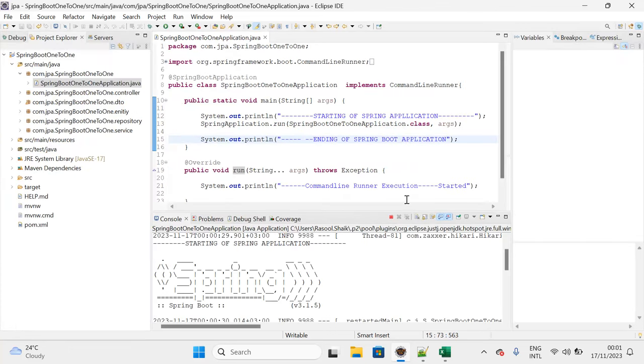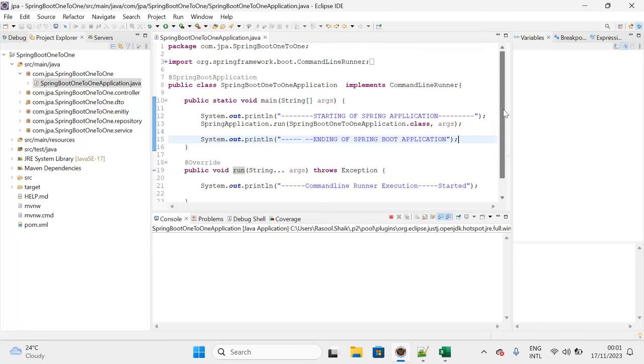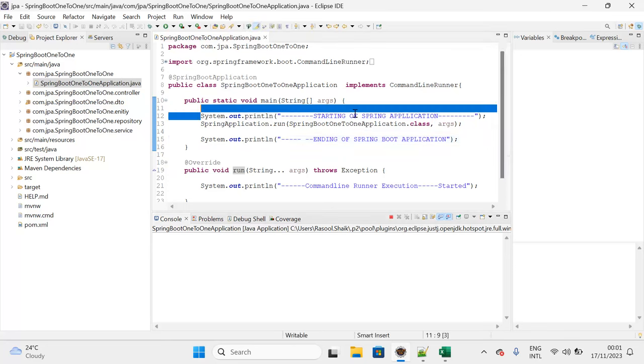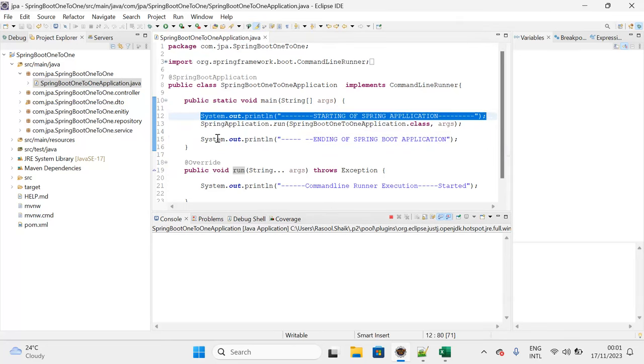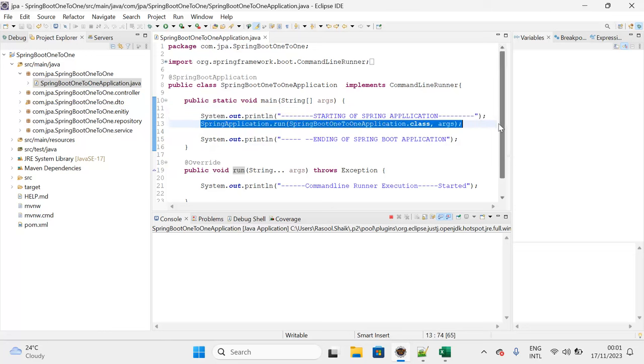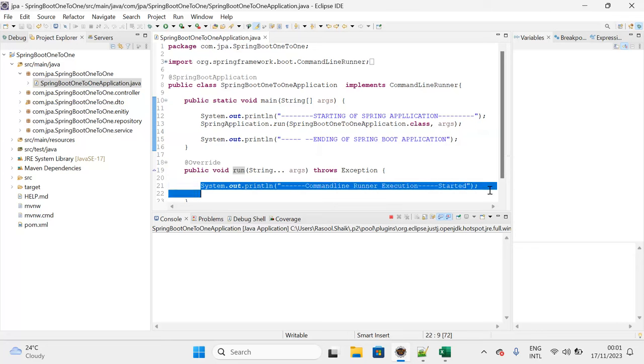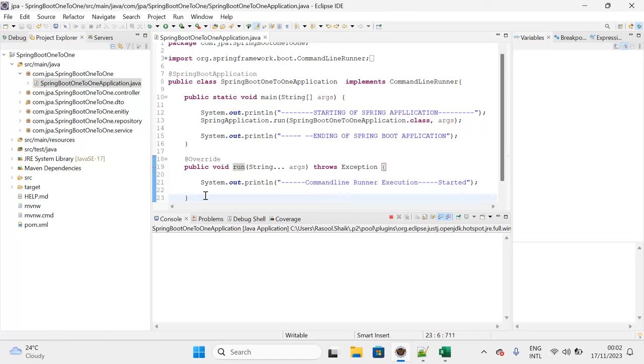So let me clear the console. I will show you one more time. First this SOP will display during the execution. After that, once the application context is created, the run method is immediately executed. Once it is successfully executed, with all the statements we have written here, it will terminate and end the Spring Boot application. Okay, so execution will start there.